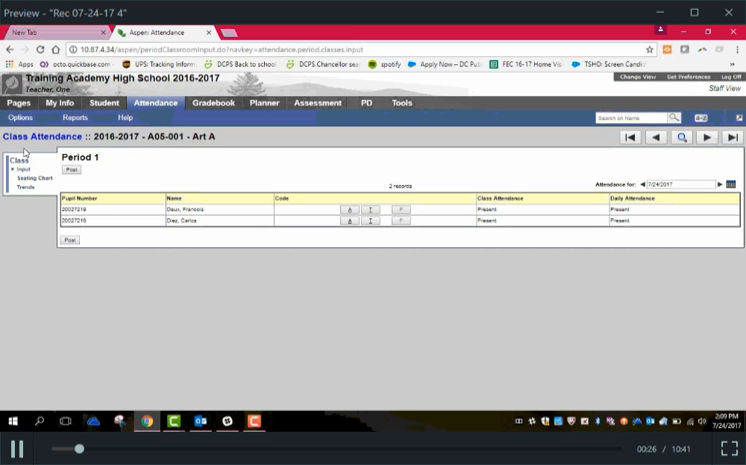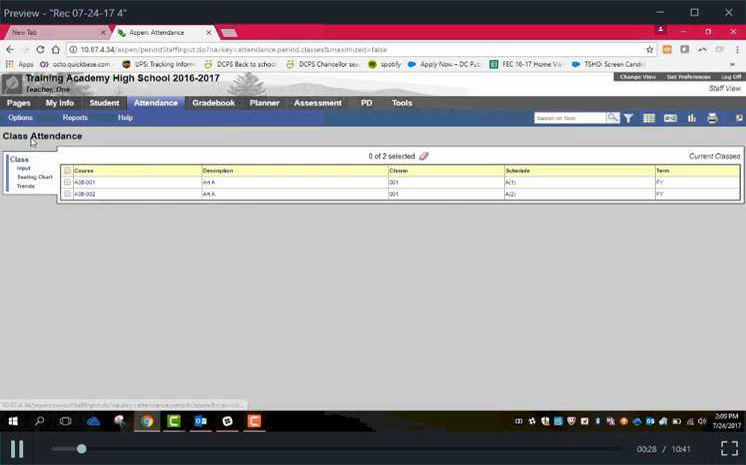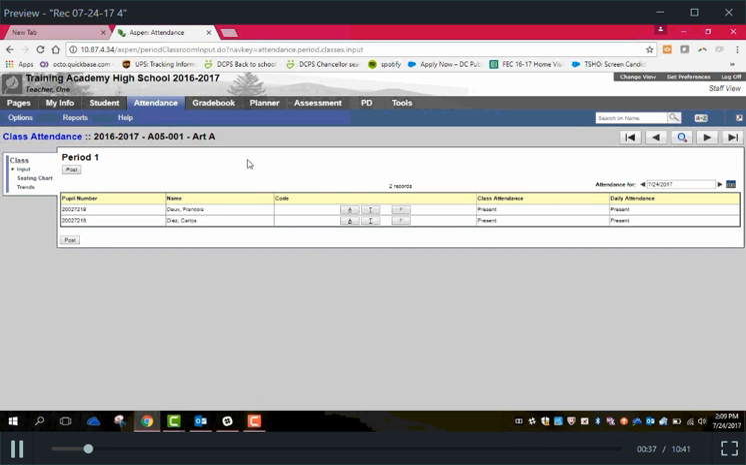on the attendance tab. This teacher has 2 classes, and we're going to go into the first class, and there are only 2 students. I know all of you would love to have a class with 2 students. This was just set up for demonstration purposes.